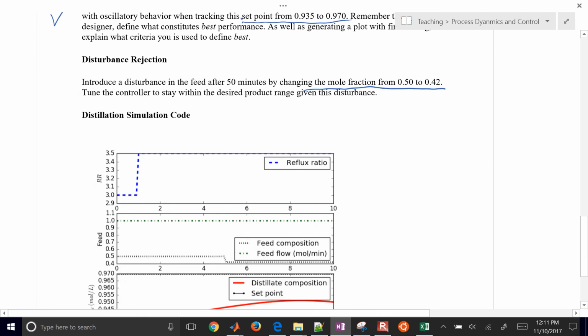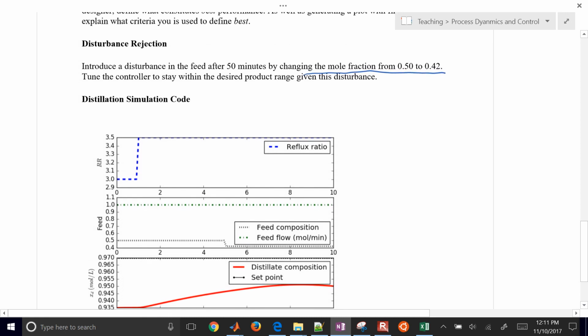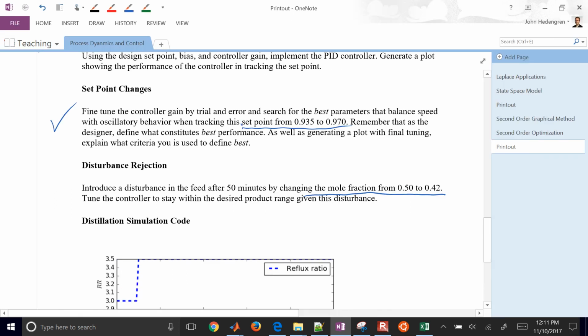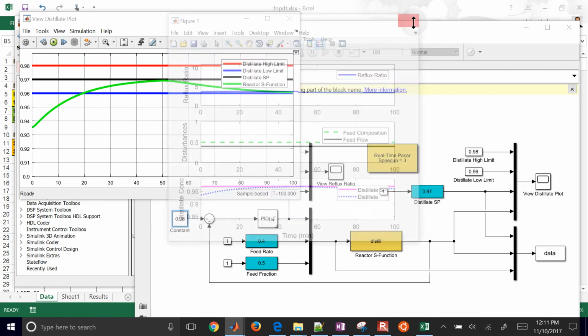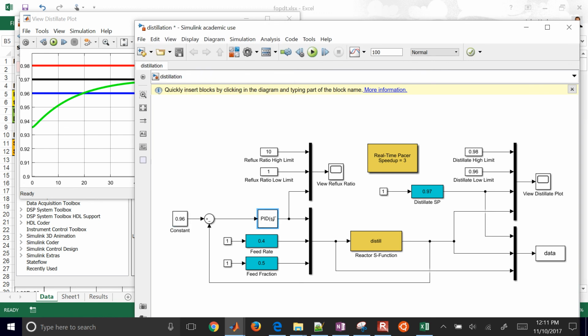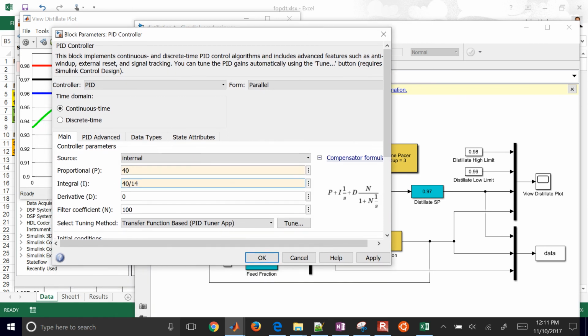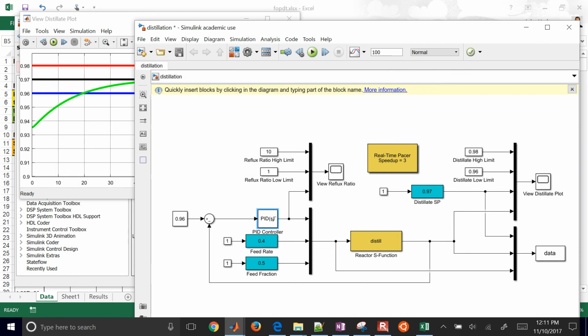So we want to try to maintain within that target product range, even when the mole fraction of the feed changes about halfway through to 0.42. So let's go and tune this just a little bit better, a little bit more aggressively. Looks like we can go a little higher on the gain. So let me go up to 40. I'll go ahead and just double it. Double the KC values. And let's try this again. We'll just go ahead and simulate it one more time.